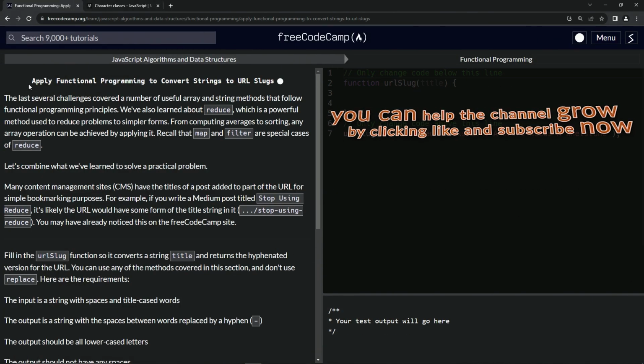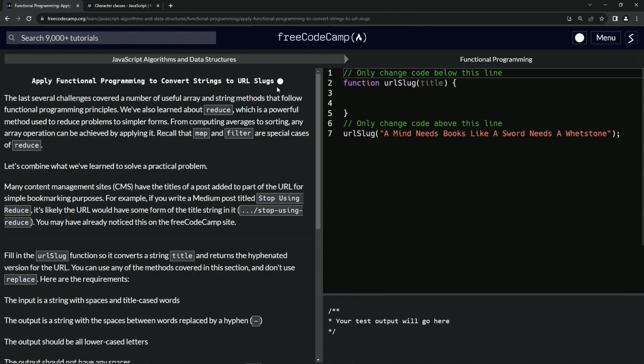Now we're on to apply functional programming to convert strings to URL slugs. And we'll see you next time.